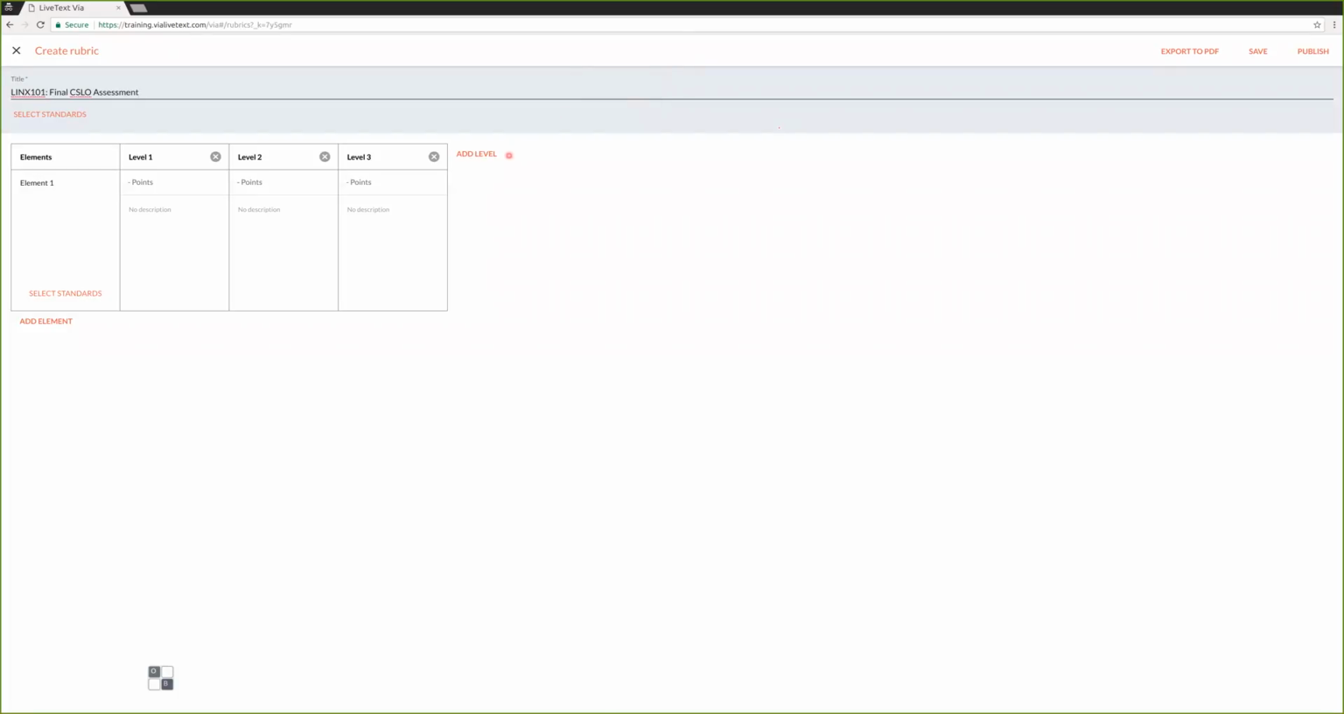add level selection here. You can also add more rows to your rubric, or what they're calling elements, by clicking on this add element button down here. In my case, I have too many levels. If I'm just going to do like a meets, doesn't meet, then I don't need this level 3. So I'm going to go ahead and remove that by clicking the X right here next to level 3.